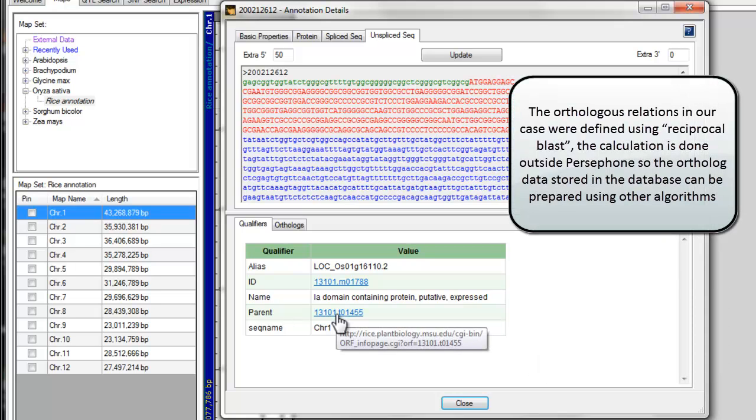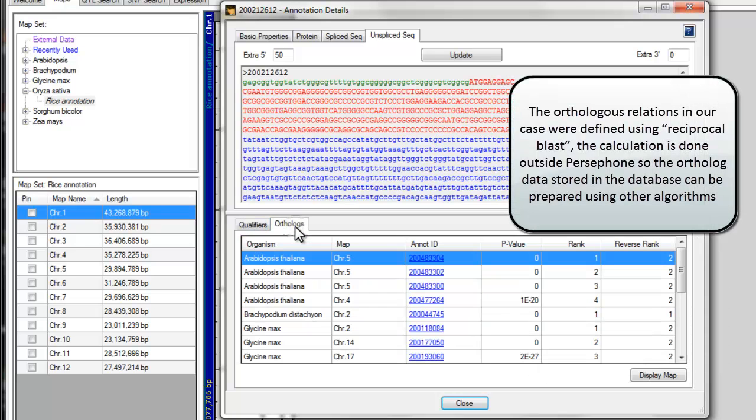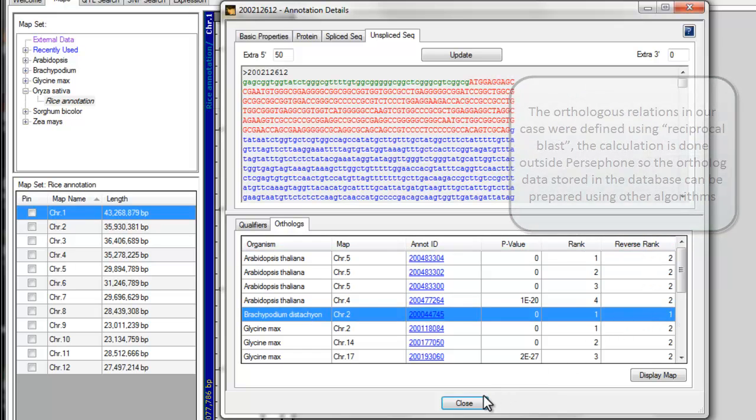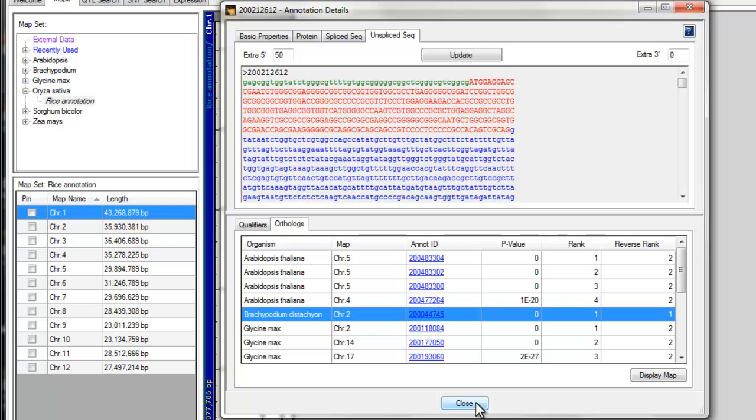The orthologous relations in our case were defined using reciprocal BLAST. The calculation is done outside Persephone, so the ortholog data stored in the database can be prepared using other algorithms.